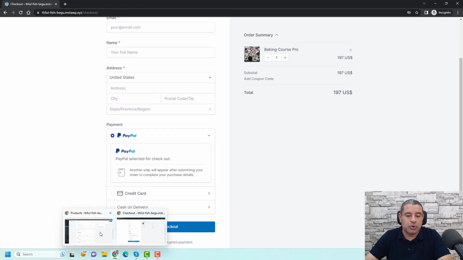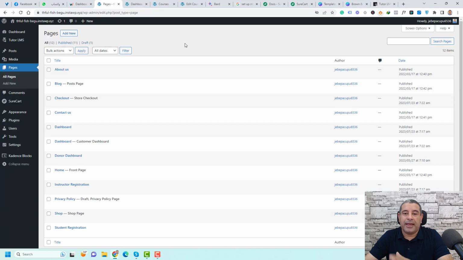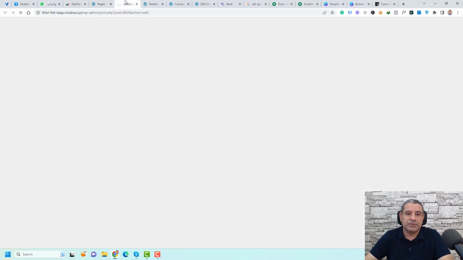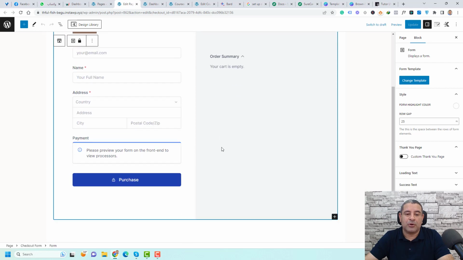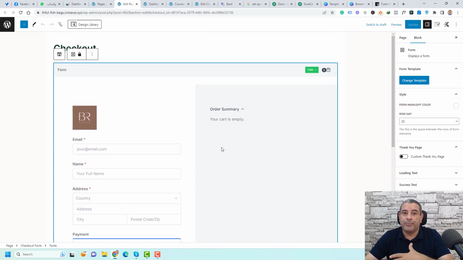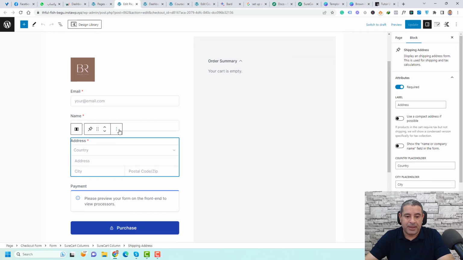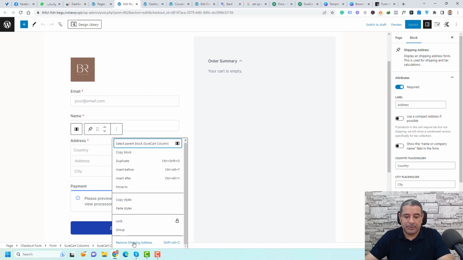You simply go to your pages and then click all pages. And here you want to look for the page that is marked as the store checkout page. And this is the page, and I just click edit and open in a new tab. And this is the format of the checkout page. If I want to remove the address, I just click here, click the three dots and click remove shipping address.